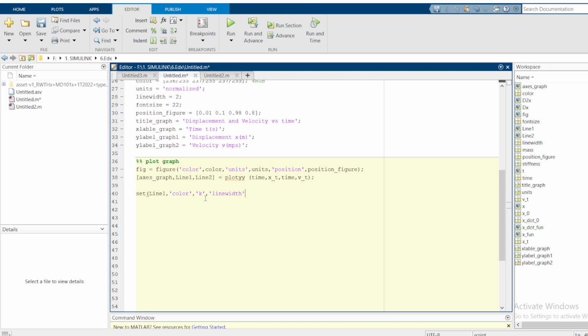the line width spelling here to be a line width variable. Okay, to be line width. Then I want to say font size. The font size to be what? To be font size.